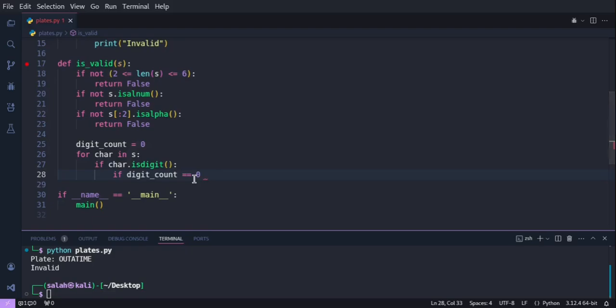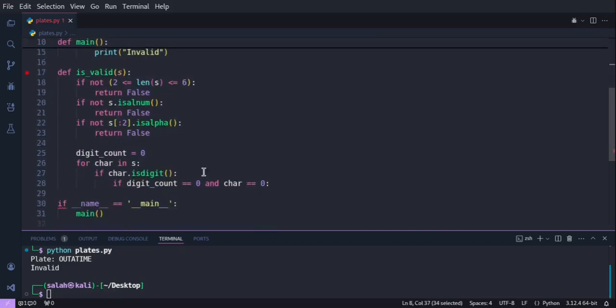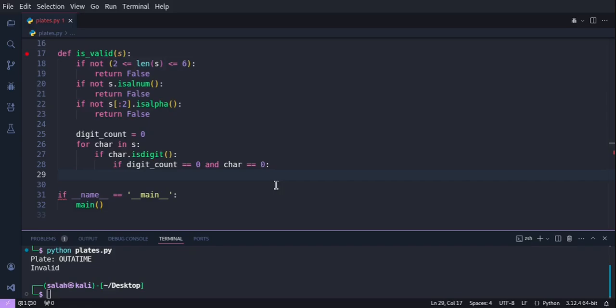So if digit count equals 0 and the character equals 0, now we have a problem, because we said, as per the conditions, that the first number used cannot be 0. So that means the first number, digit count equals 0. This is the first occurrence or the first number. And at the same time, this character equals 0. Then that means we have a problem. So we return false, as we used to do in this code. Once you see a problem, once one condition is not met, right away return false and do not continue.